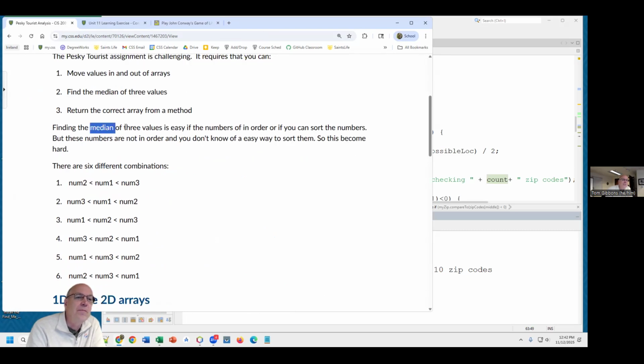Now, finding the median of three values is hard. Well, it's easy if they're in order. If you have three numbers and you want the middle one, and they're in order, the first one is in the 0th position, the second one is in the first position, the third one is in the second position. You can always grab that middle one, and it's the middle one if it's sorted. But our array wasn't sorted.